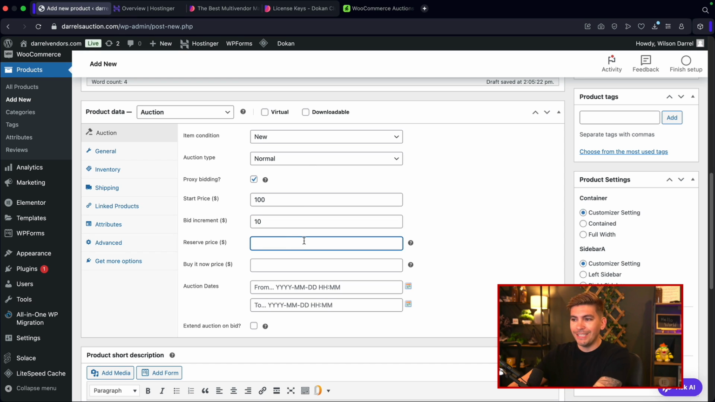The reserve price is the lowest you're willing to take for the actual item. So I'm gonna say, look, the lowest I'm willing to take is $150. So if the auction does not reach the reserve price of $150, then the auction will just be relisted again until someone purchases it.